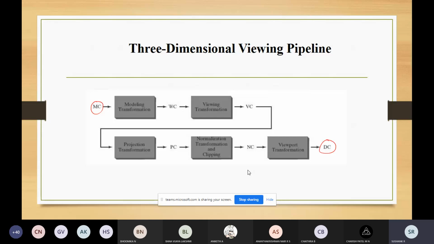Once this is done, the last step will be the viewport transformation. In the viewport transformation, the normalized coordinates will be transformed to the viewport coordinates after the clipping operation. The tasks performed here include identifying the visible surfaces and applying the surface rendering procedures. This is the process involved in the 3D viewing pipeline.